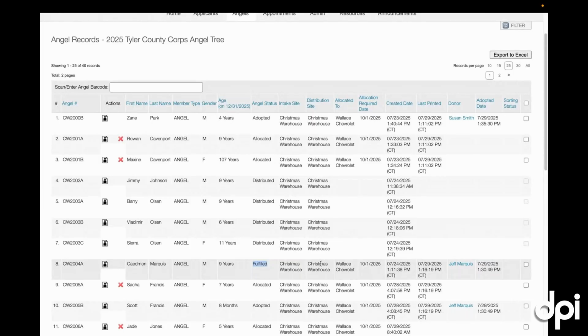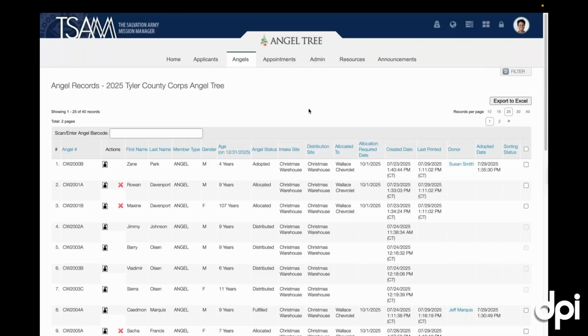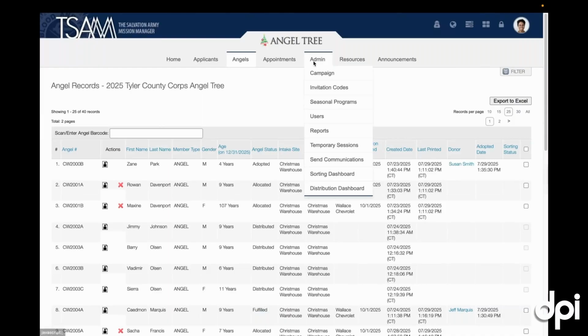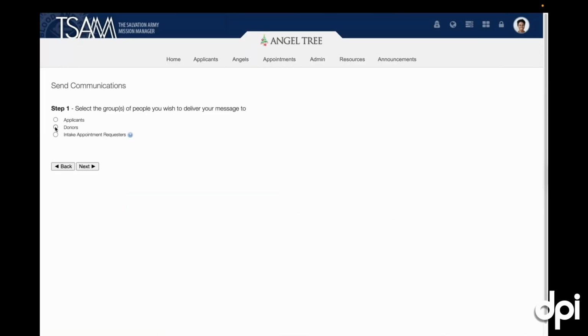Let's take a quick moment. Since we were talking a lot about donors, I want to come in and send a communication to my donors. Now, this does require administrative access, so it's for those individuals with the can manage angel tree permission, but under admin, there's a send communications tool. And when I'm ready, I'm going to send communications to my donors. So I'm going to select donors. I'm going to say, who do I want to send to?